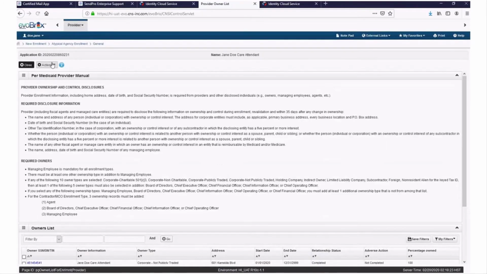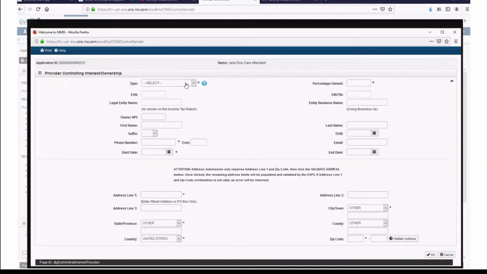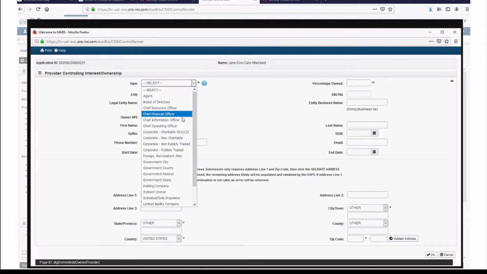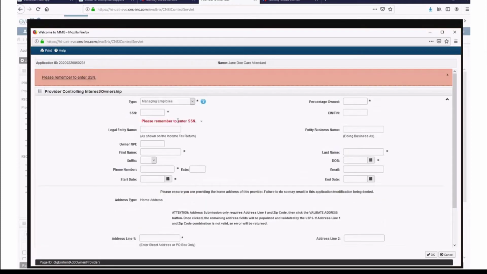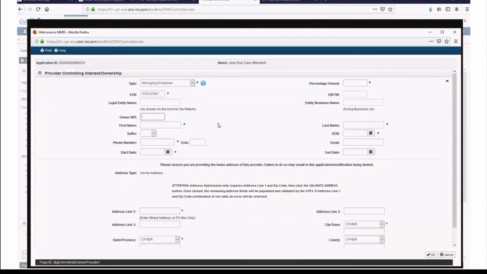Select Actions, then Add Owner from the drop-down menu. Select Managing Employee from the Type drop-down menu. Enter their Social Security number. Enter 0 in the Percentage Owned field, and enter their first name, last name, date of birth, phone number, and when they became a managing employee.